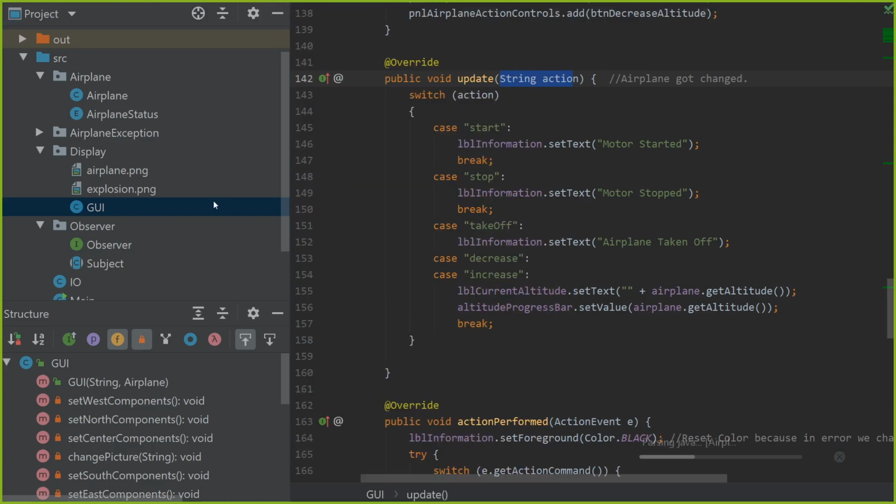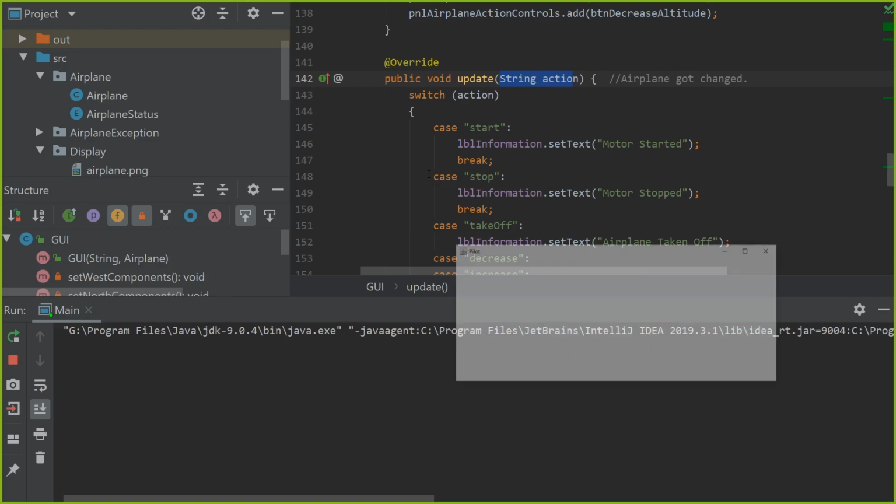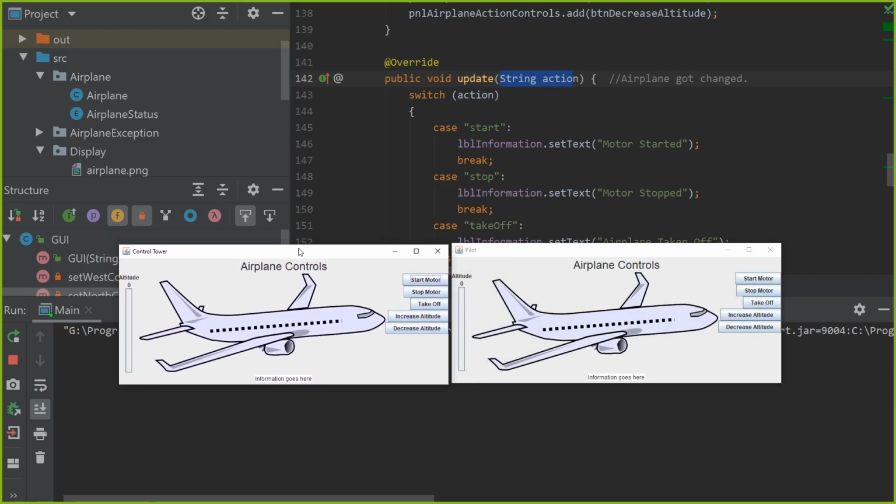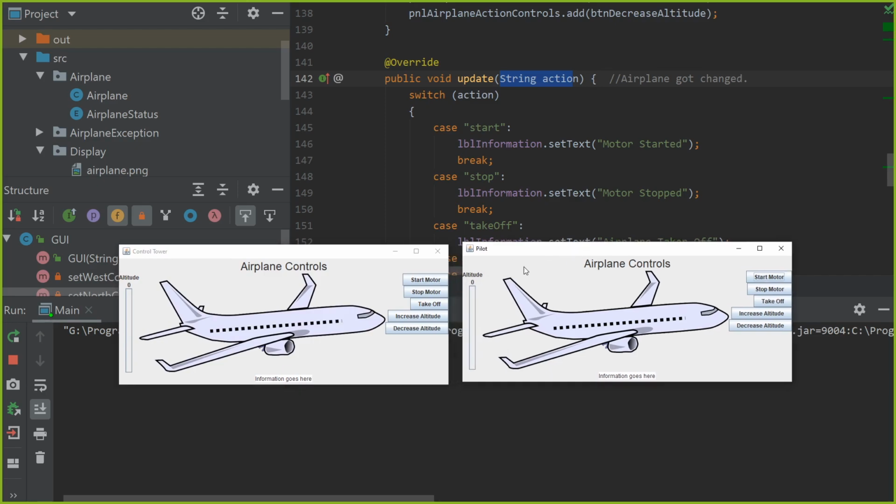So I'm telling you that observer pattern, even though they specify this or that, in the end, they're just a guideline. In the end, they're just a way of doing things. So now if I start it, you'll notice here it says motor started.